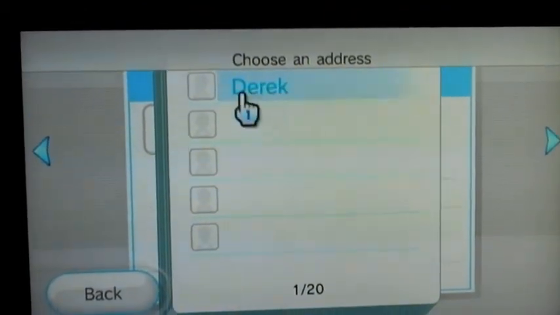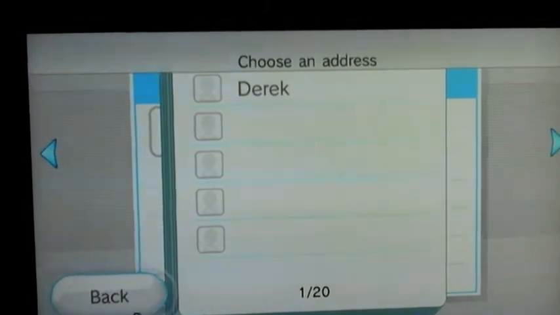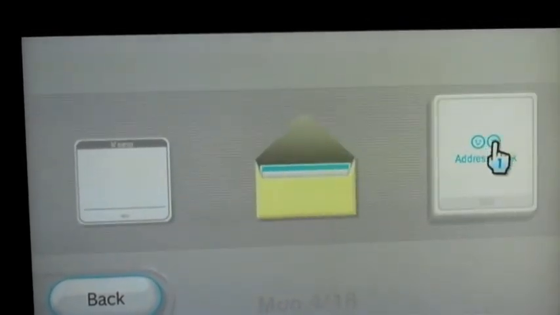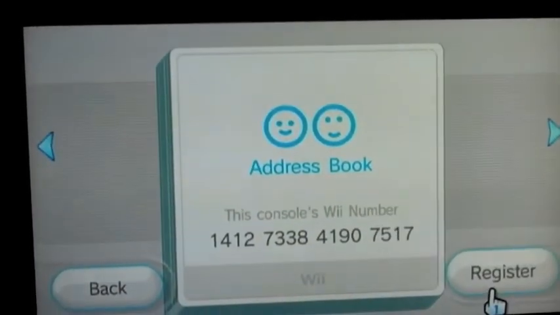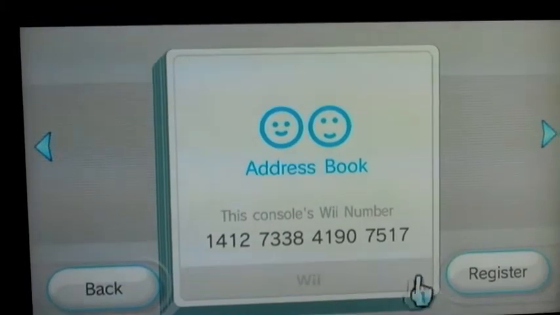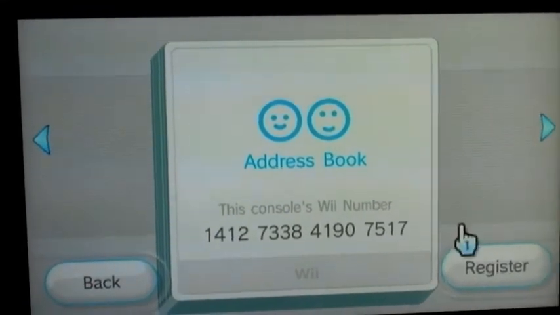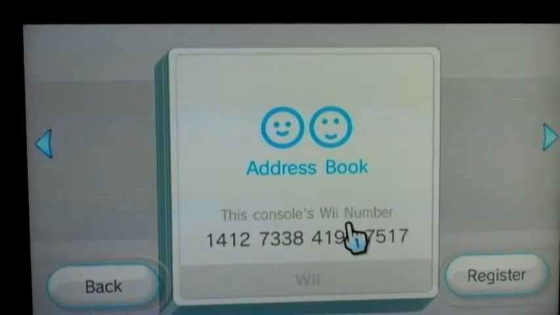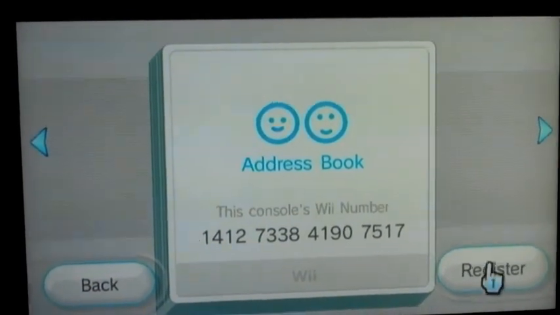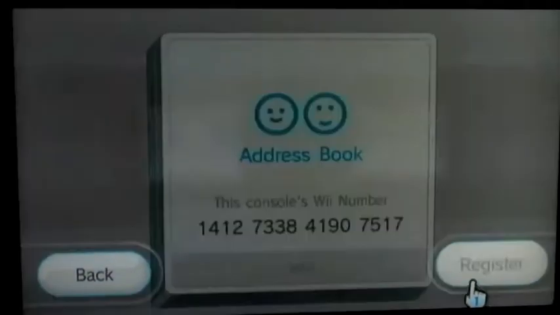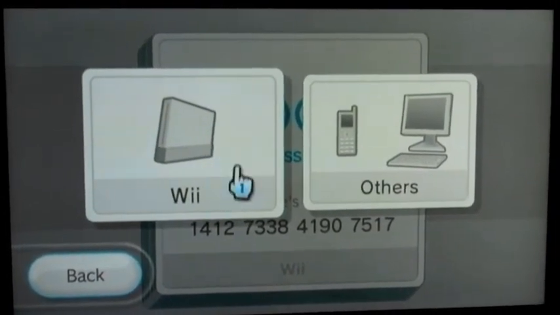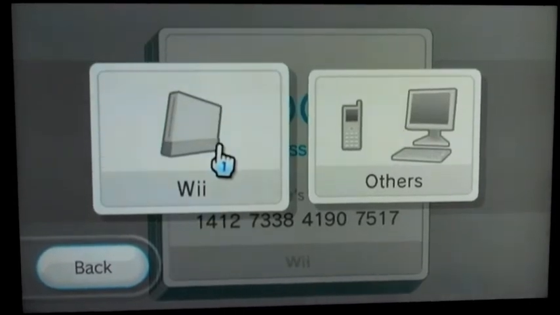Oh, look. There's one of our friends. Actually, only one after our Wii died. But, address book. You can also find your Wii console number by clicking on that. And there she be, nice and up front. Register. If you know your friend's code, this is where you do it. By hitting the Wii button right here.